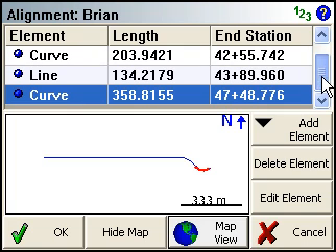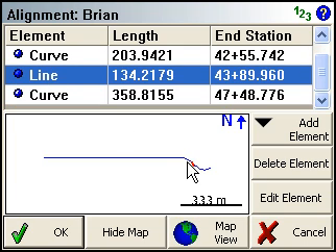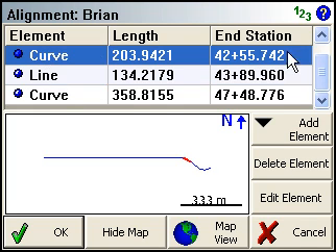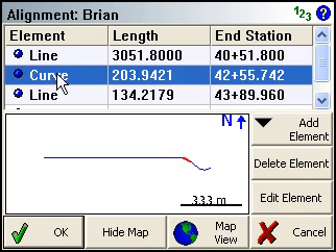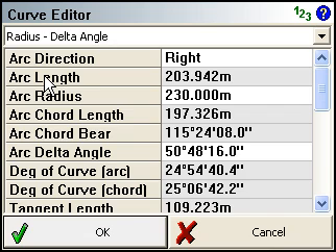So now what we can do by clicking on any of these elements, it'll highlight it down in the map view so we can see which one we're working on. And also any of these can be opened up just by double clicking on the element to either review or change any of these parameters.